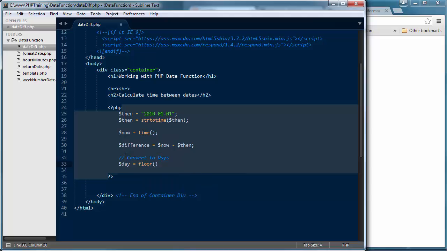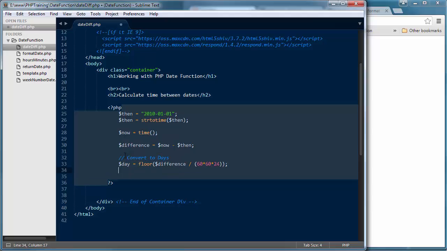And again, I'm using that built-in function inside PHP to take this to the lowest whole integer. So I'm going to take the difference, the value of the difference variable, and I want to divide that by 60 times 60 times 24. So what I'm doing is I'm taking all those seconds that are actually stored inside that variable, and we're going to calculate those. We're going to take those seconds and put them into days.